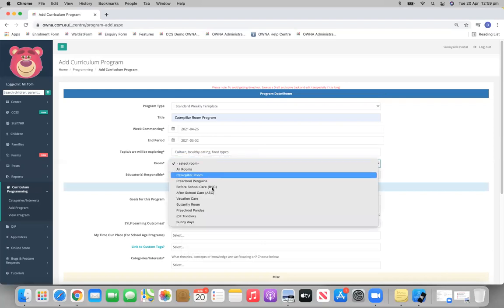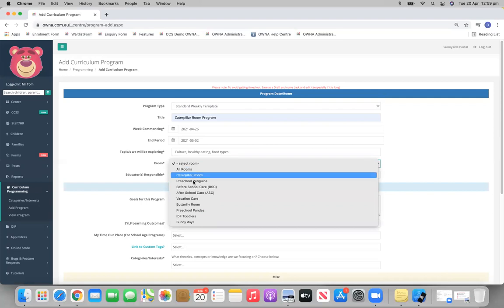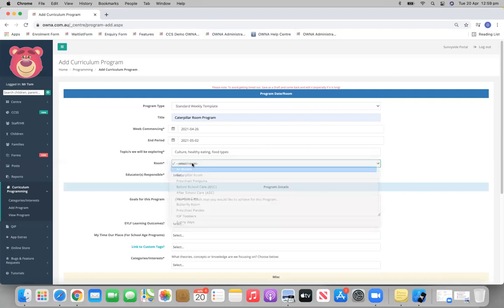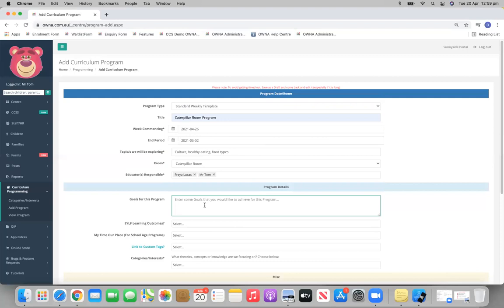Rooms, again, totally up to you. You can have the same for all your rooms. Obviously, if you have fewer rooms, that's easier. Or if you have more rooms, you can select your room as well. Okay, your educator's responsible, pretty simple. You can obviously select who's responsible for those programs.